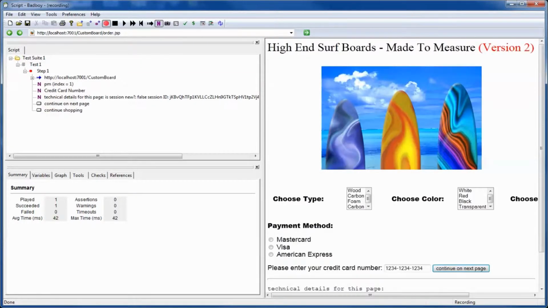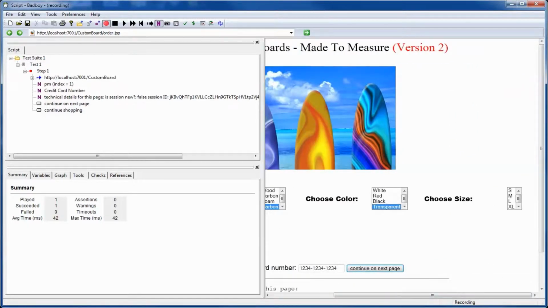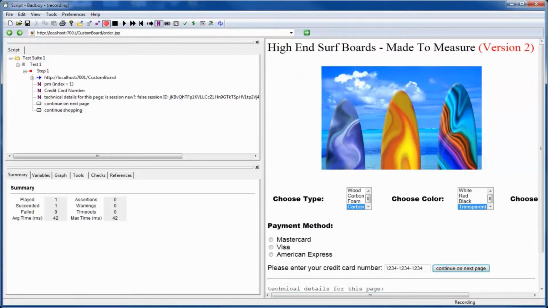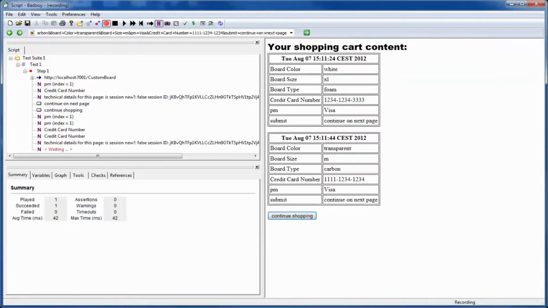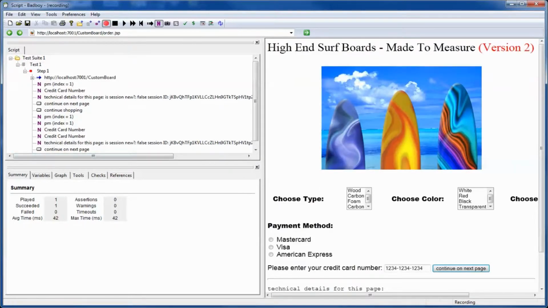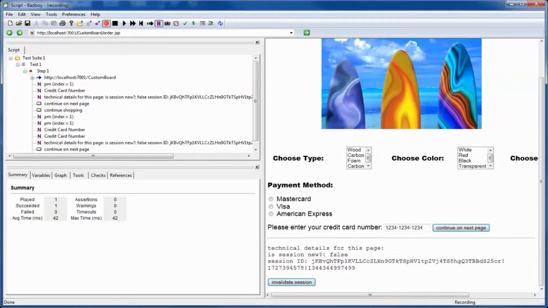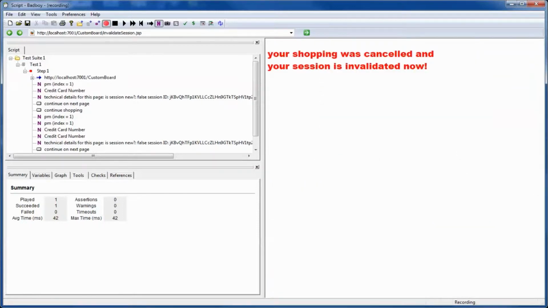Your web requests will be recorded in the script window on the top left. Buy another surfboard, it will be added to the HTTP session. In this example, we cancel the shopping and invalidate the session. Stop BadBoy recording.